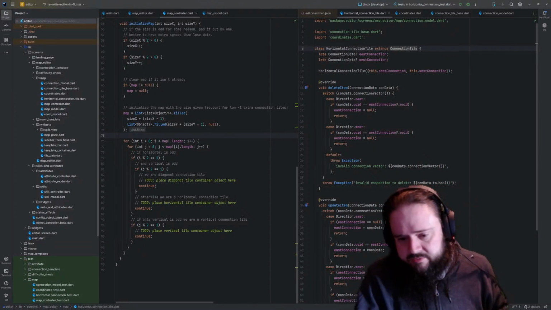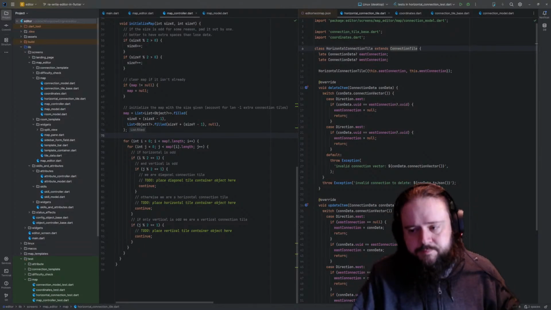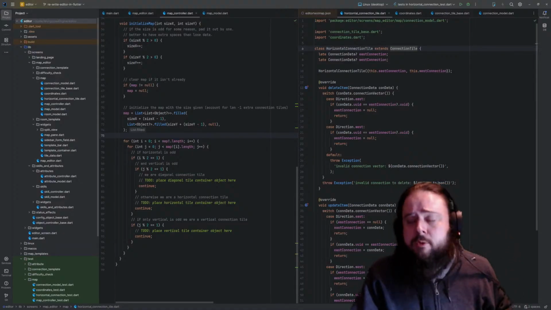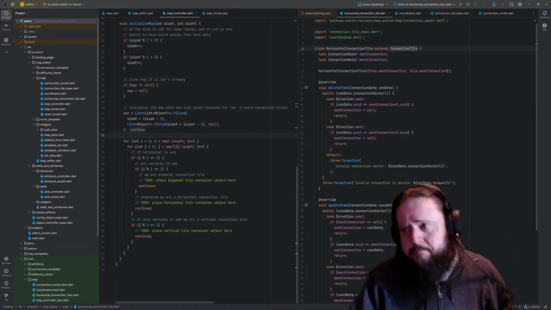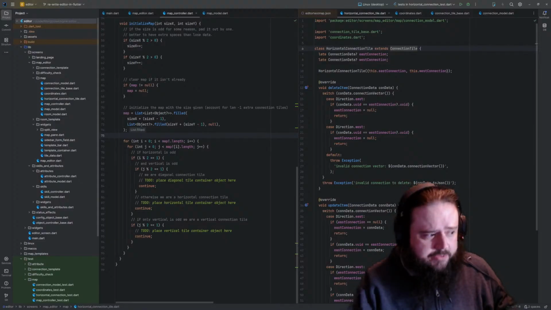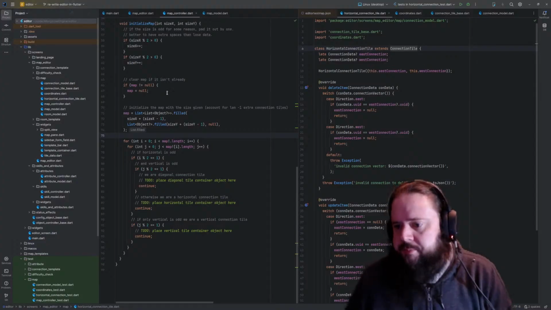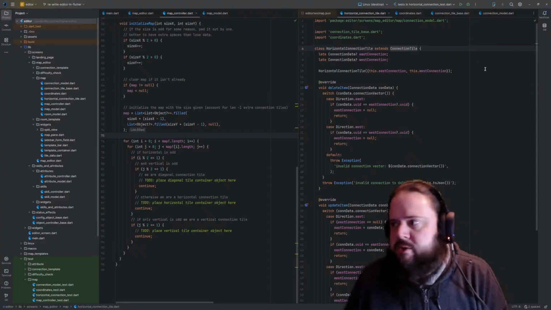And I added testing for this stuff as well. Oh, coordinates also has cardinal directions in it as an enum for us to use. So that's kind of the catch up for anybody who's following along.